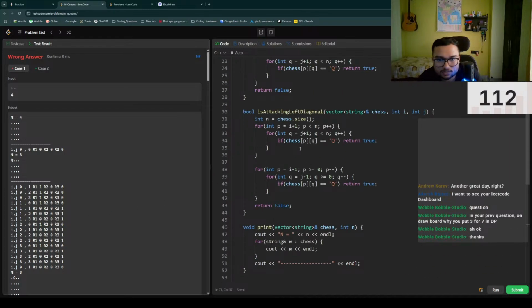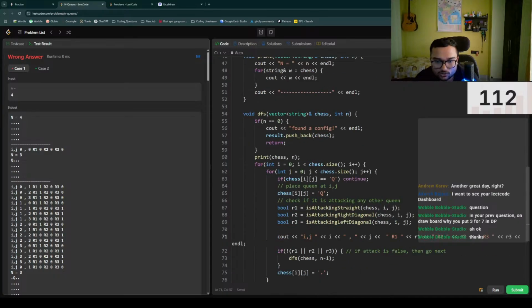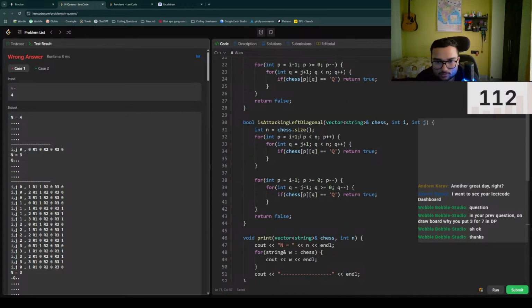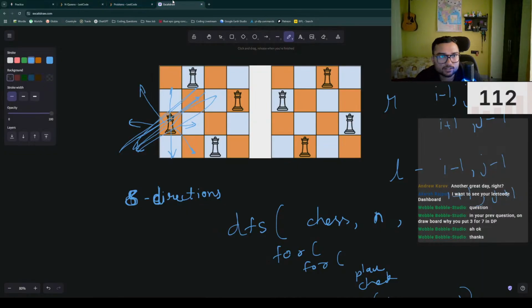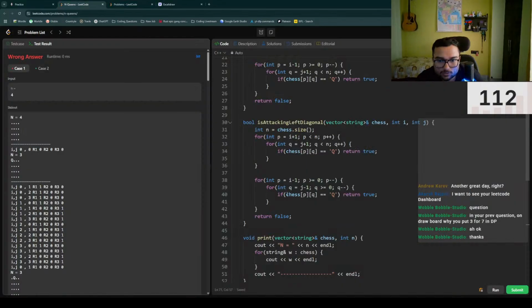Okay, R3 is attacking left diagonal, right? What is the problem here? What is left diagonal? Let's see. I minus 1, J plus 1, I plus 1... no. What am I doing? This is I minus 1 and J plus 1, correct? And this is I plus 1, J minus 1, correct? Now this is I plus 1 and J plus 1, correct? And this is I minus 1 and J minus 1, which is also correct. Then what's the problem here?